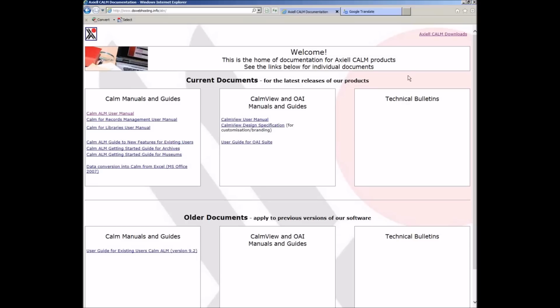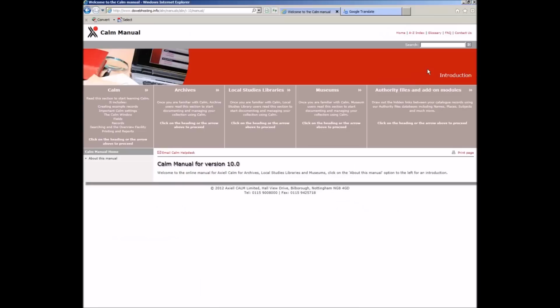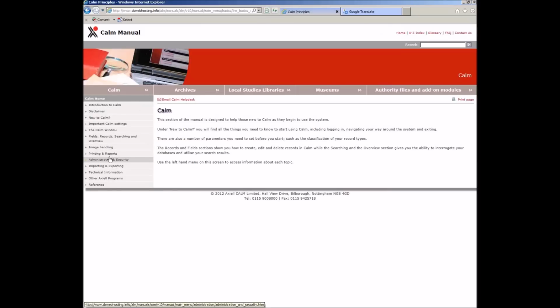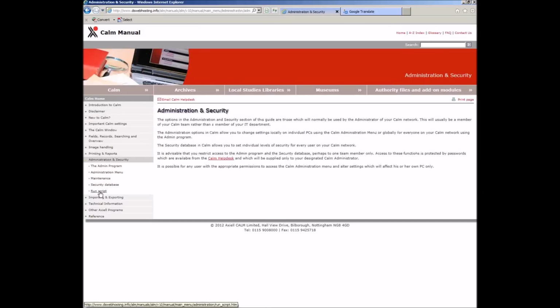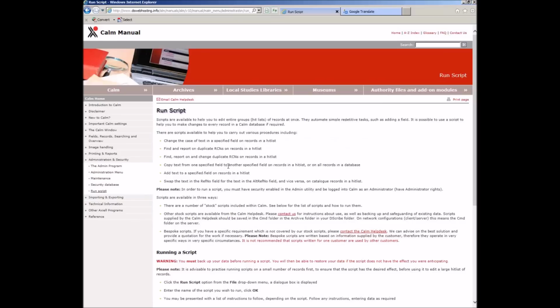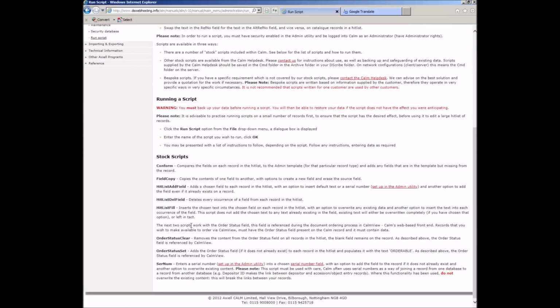And this will include links to all documentation that we produce. Now, at the moment, the user manual is based on version 9.3, but we've been updating the manual for version 10, and this is what you're looking at just now. Within this, under the Calm option, under Administration and Security, we've added a new section on running scripts. If I click on here, there's information on how you can manage and run scripts within the Calm application. And towards the bottom, there is a list of the standard scripts that we provide.